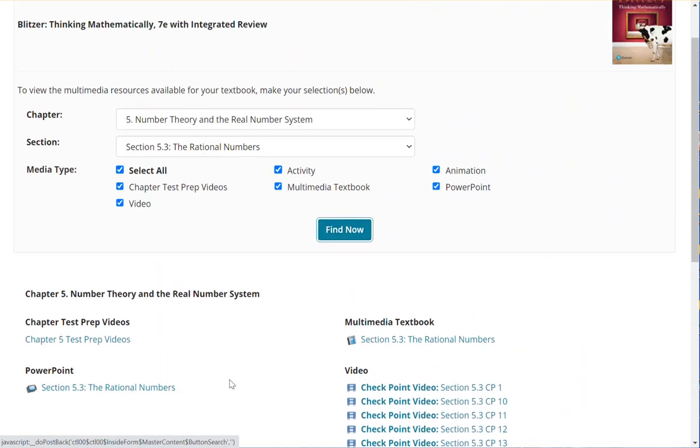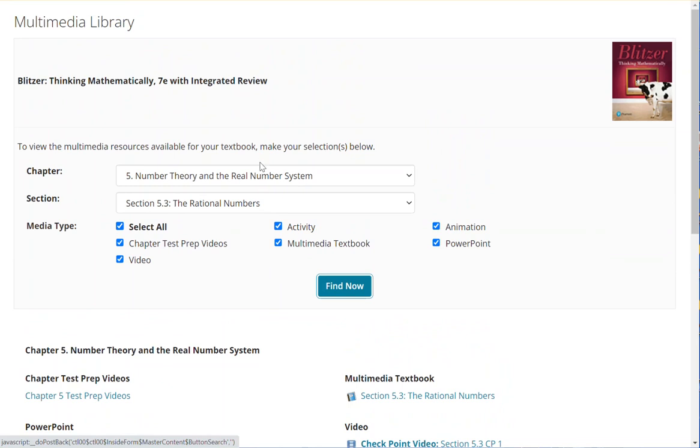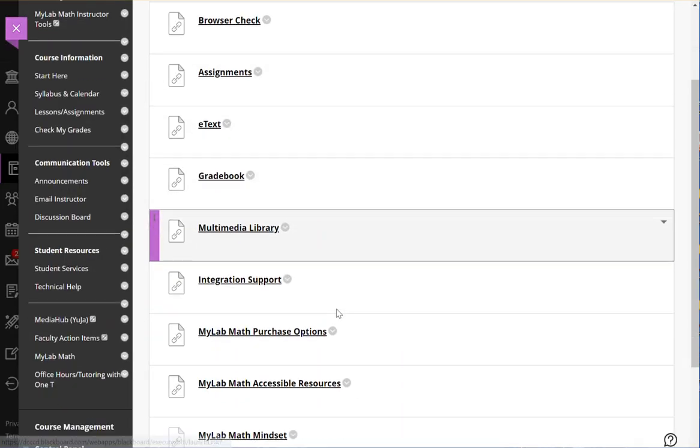And so these are just all the resources for this section. And in some of the sections you'll find some other things as well. But that's how you can access the resources for any of the chapters or sections. Now you're going to have access to a lot of this through your homework. Let's go ahead and go back. So that's the multimedia library.